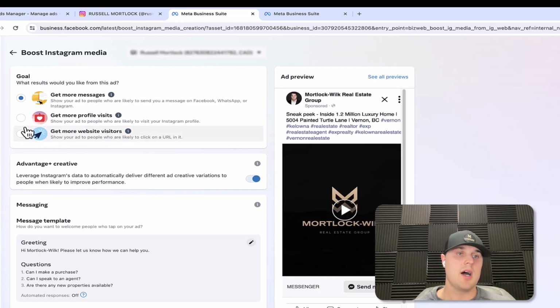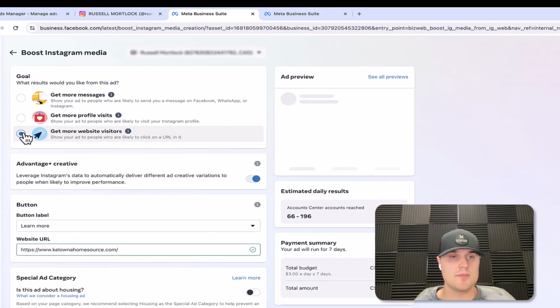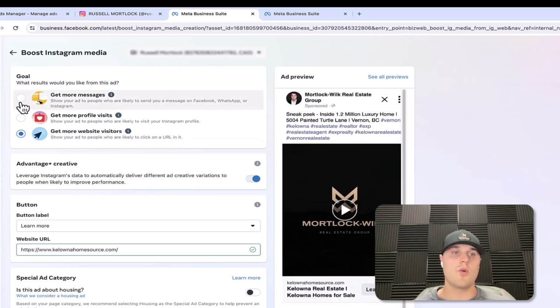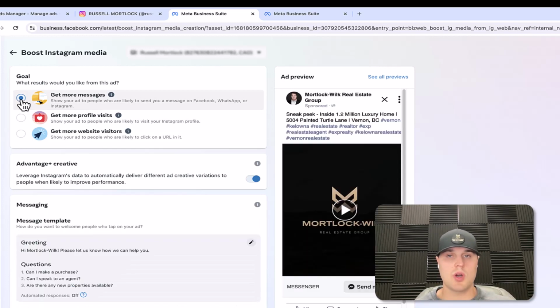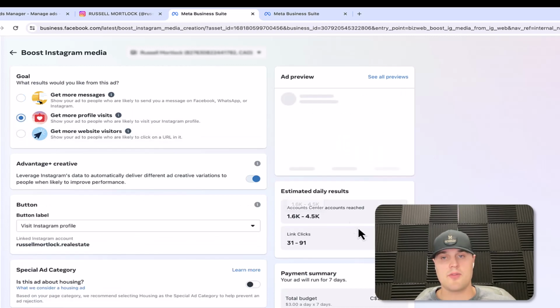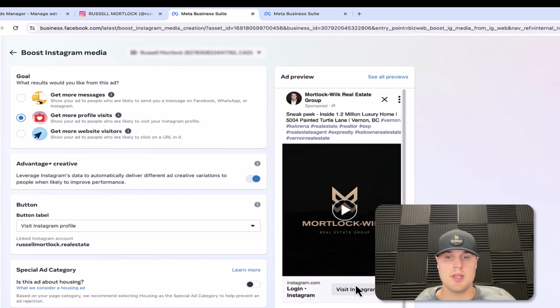For this one, I'm probably going to be shooting for more website visits, so people who can go to our website, or I'd potentially go for messages, where people are messaging me for some more details on this property. So they're going to be a little bit different for each one. One's going to say send message. One's going to have them visit your profile. If you see here on the ad preview, when it pops up, visit Instagram profile. And then the next one will have your website there when you click get more website visits. Okay, so for this one, I'm going to go with more website visits.